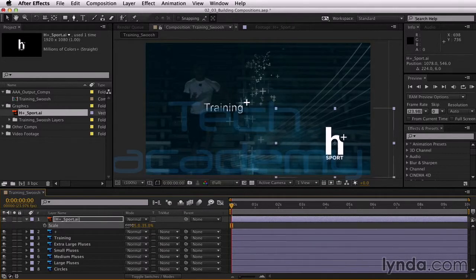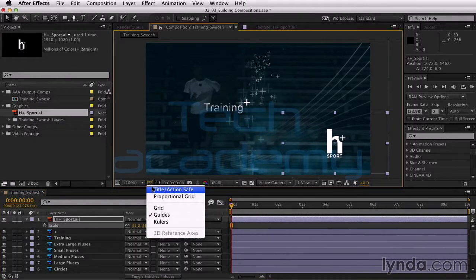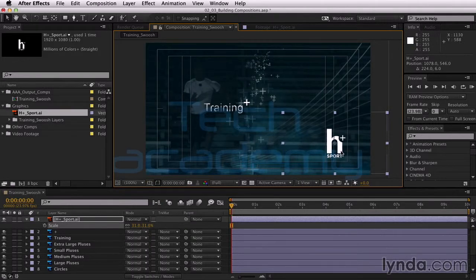Now when you're positioning graphics, if you think it might ever go to air or broadcast, you want to go down here to the lower left portion of the composition panel. Go ahead and click on that button and choose Title Action Safe. Any text or graphics you want to make sure is inside this second rectangular box. Any graphic elements that you don't want cut off, you want it to be inside this outermost box.